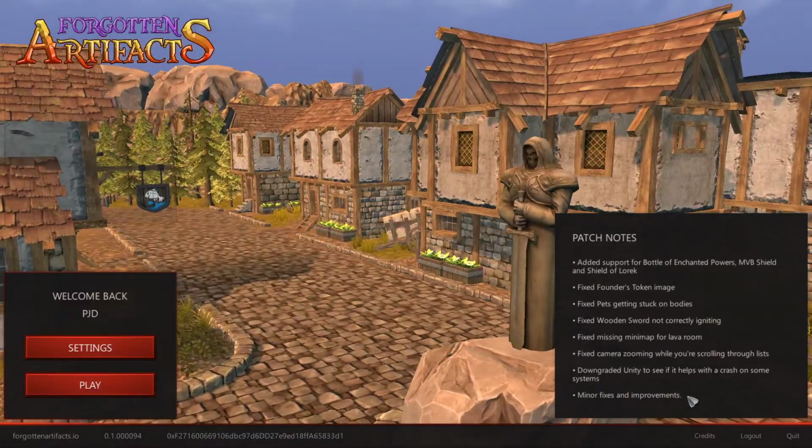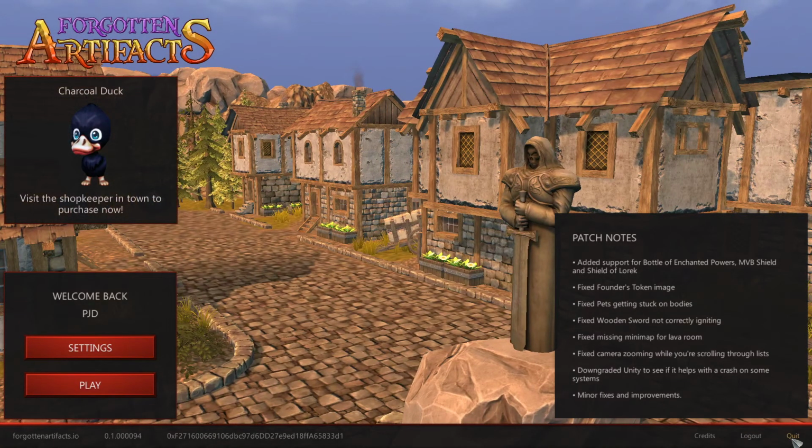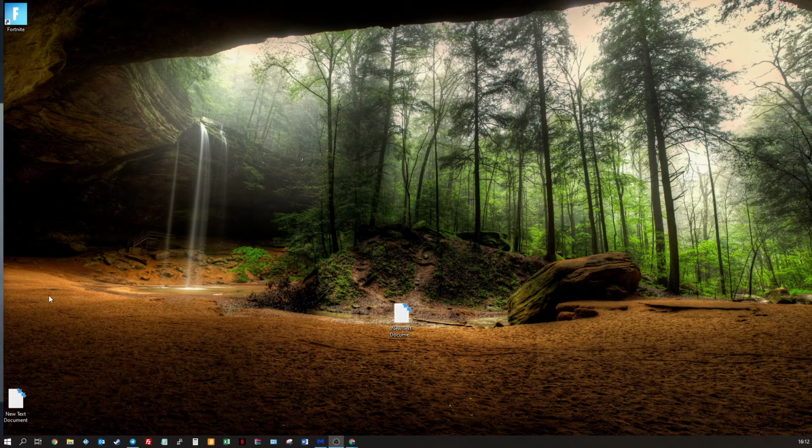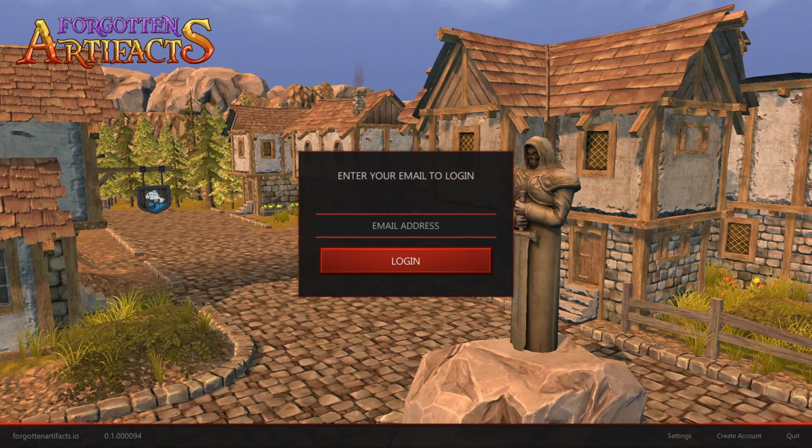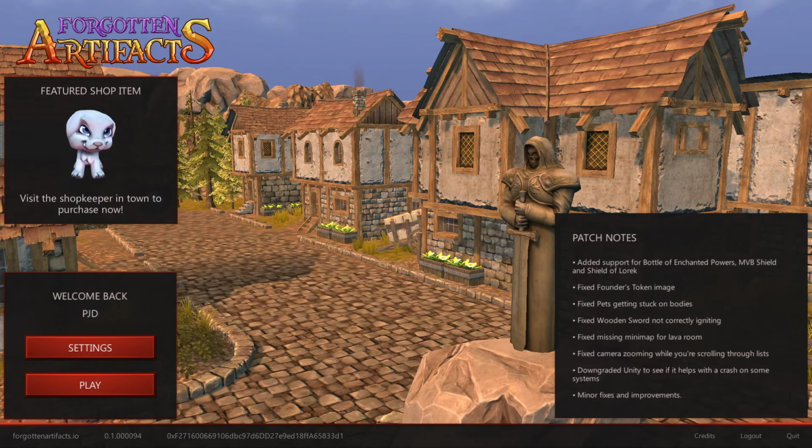I'm just going to log out. Okay. This is where you input your email address, the one you use to set up the account on forgottenartifacts.io. So I'm just going to pause this and log in.